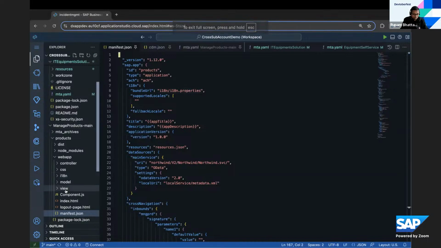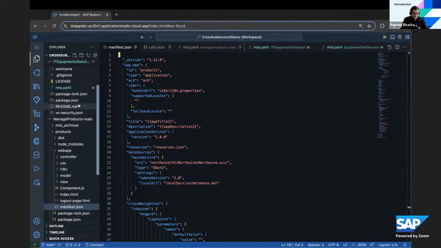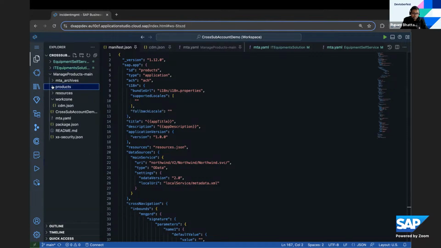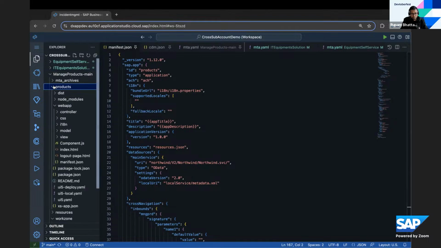Okay. So I have here manage products as an application that is a fairly basic UI5 application that has been wrapped in an MTA, as in multi-target application, for deployment to SAP BTP. And here's the UI5 application. As you can see, it has all the necessary content like controllers, view, model, and so on and so forth.